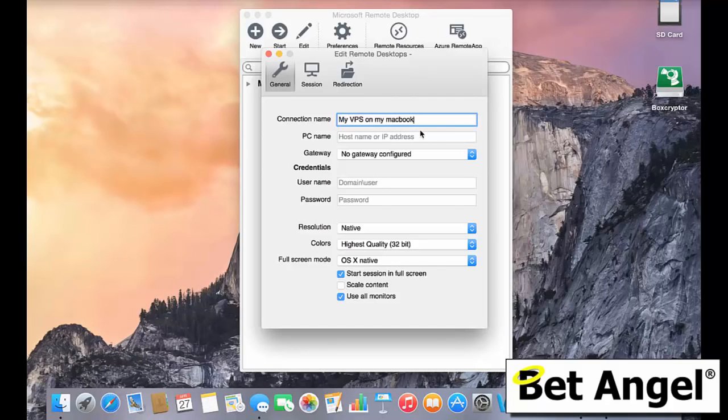Now, the only reason you'd call it different names is if you had more than one server. So one could be racing, one could be football, one could be automated stuff or whatever. So you just call it whatever you want to call it. You could call it Bill, Bert, Ted and Fred if you wanted to. Up to you. Now, the PC name is not the name of the PC. It's actually the IP address of the PC.